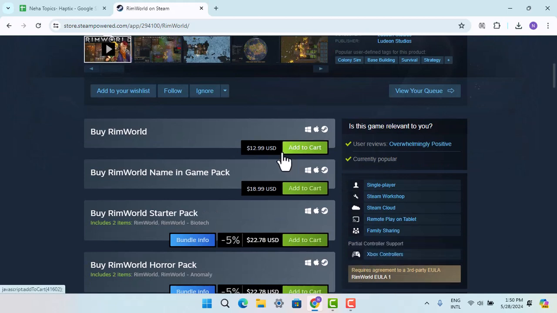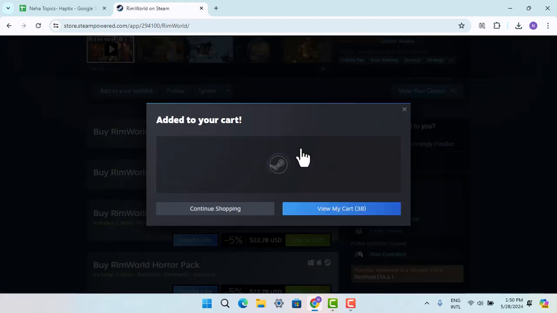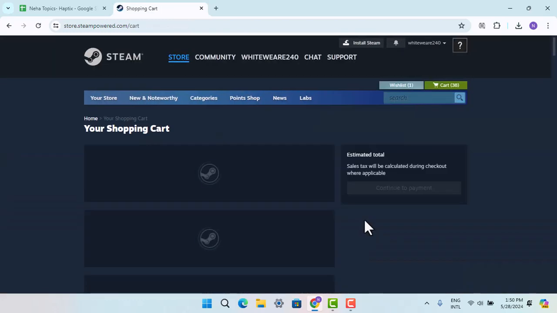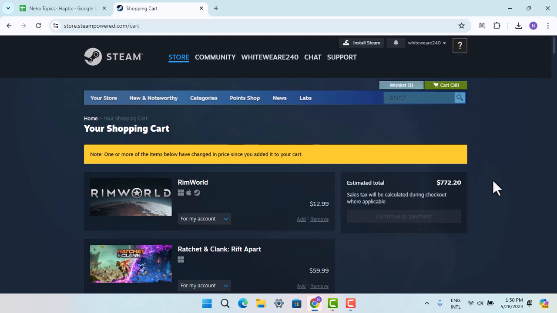And if you're sure about it, then click on add to cart. When you've added the game to your cart, you could press on view my cart and continue to payments. When you've done that, it's going to ask you to provide your billing address and all that. And when you've done that, you'll have successfully purchased the game.